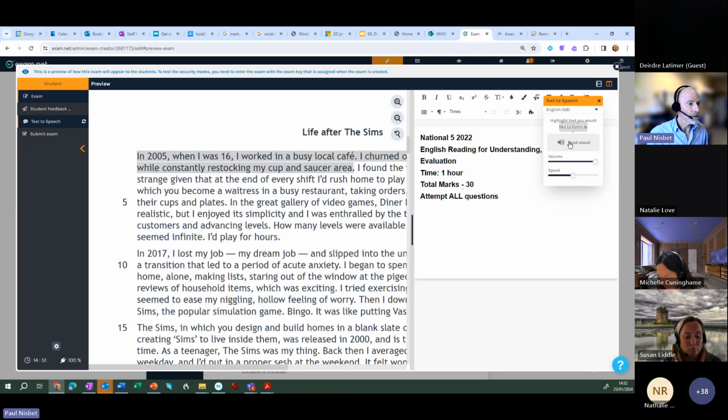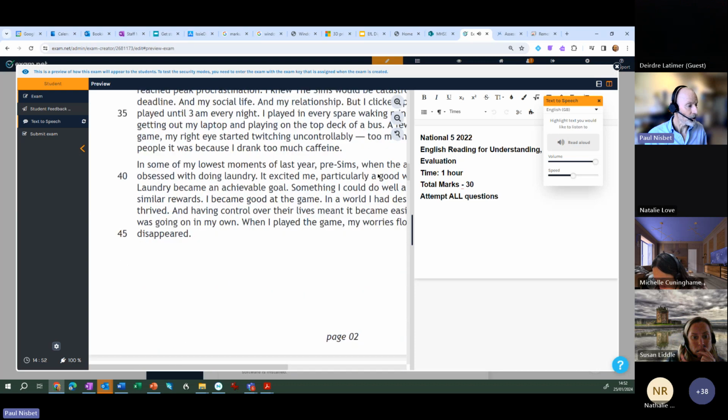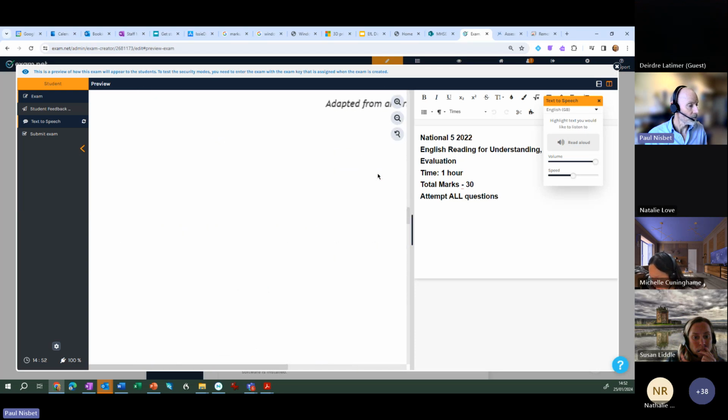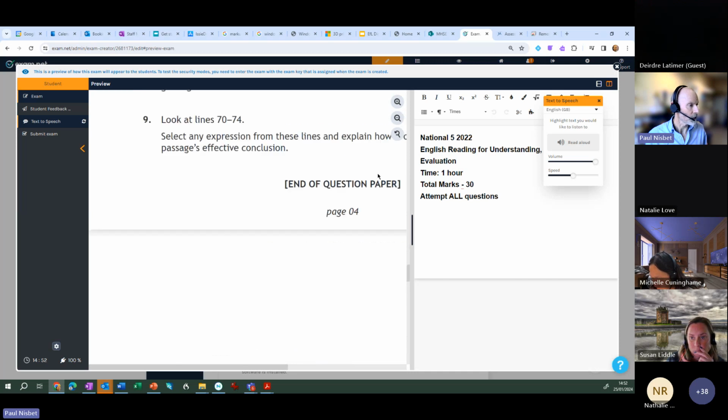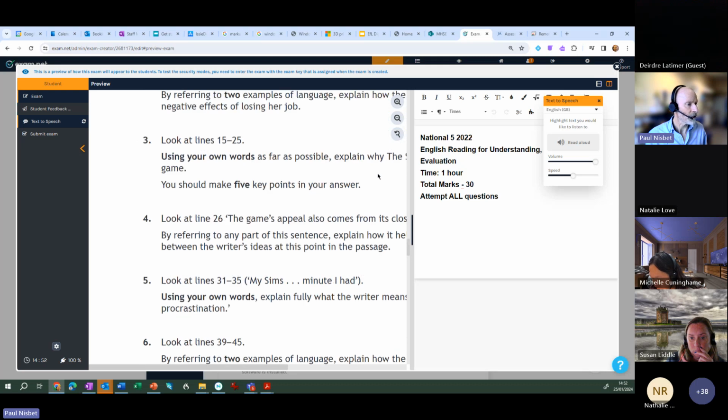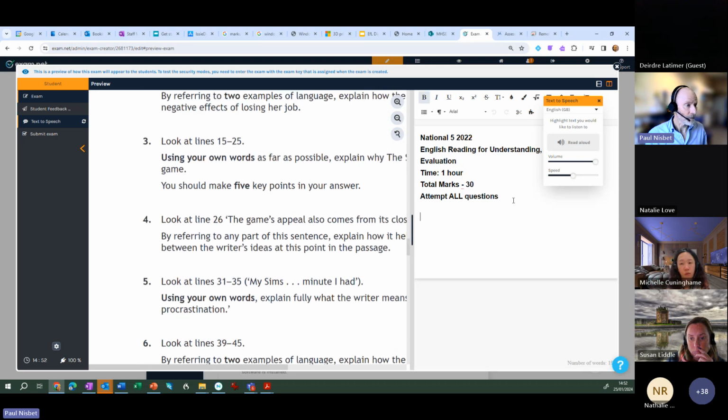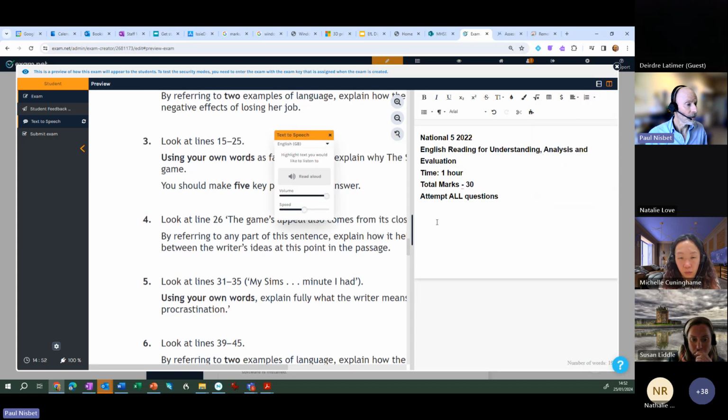And then read aloud. In 2005, when I was 16, I worked in a busy local cafe. I churned out hot beverages at... And then down to the questions. Whatever they are. Takes a wee bit of time to refresh. And then we go to our answer place and type the answer in. Or again, we could use the Windows Dictate.